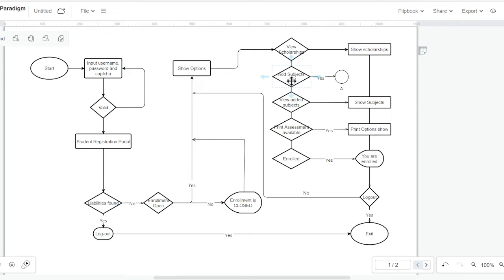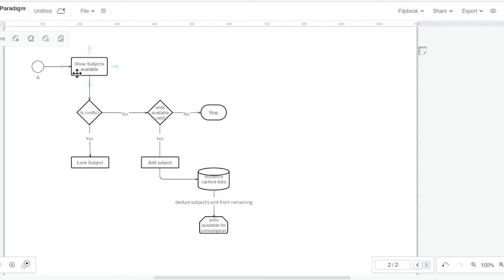So if you are able to add subjects because enrollment is still open, or if you still have units available while enrollment is open, then you will proceed to these settings on page 2. If you are able to enroll, then you can select subjects that are available for enrollment.